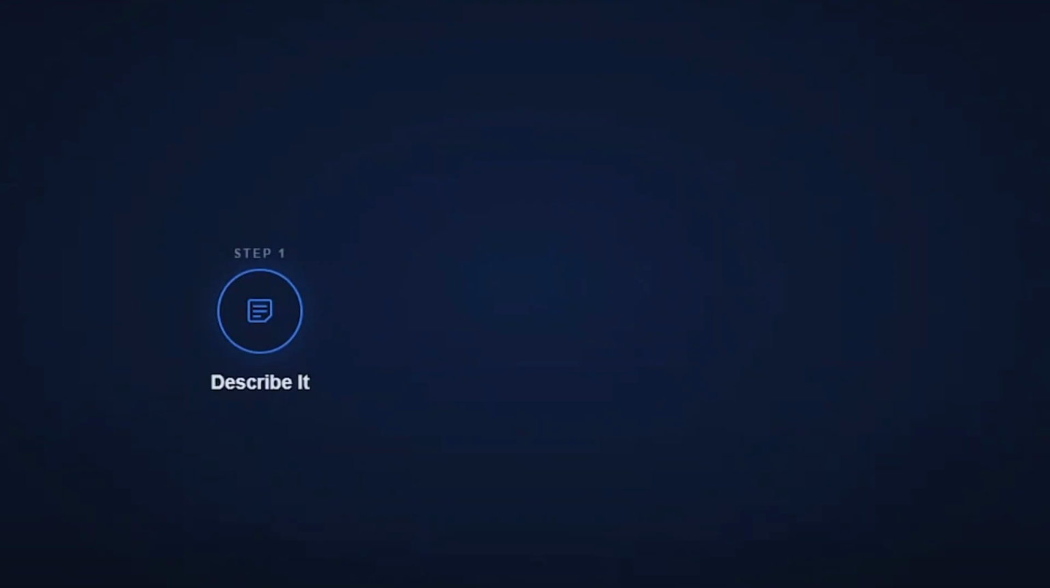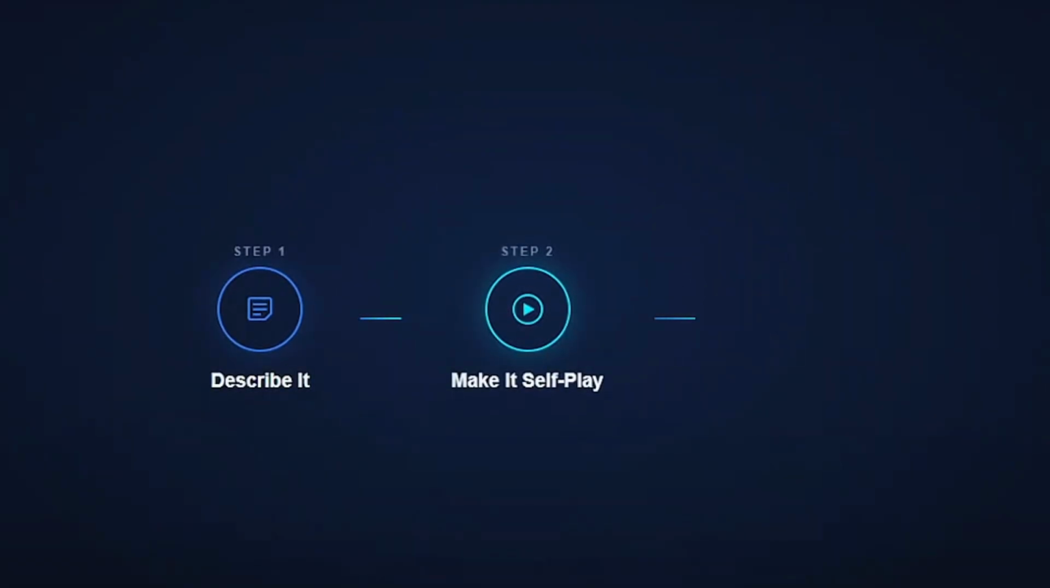So that's the whole method. Describe the visual in plain English, ask for something self-playing so you can just screen record it, and treat the first result as a draft, not the final product.